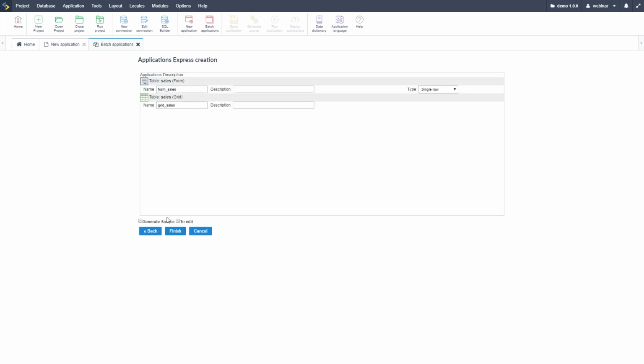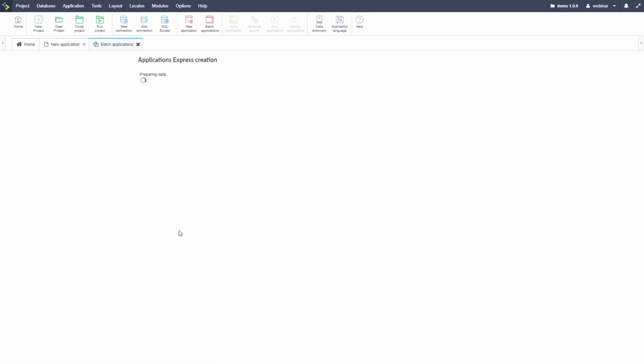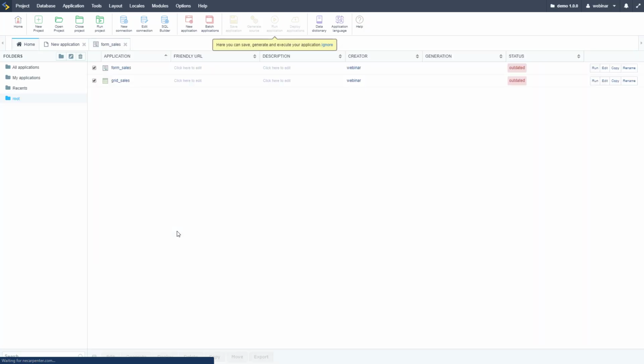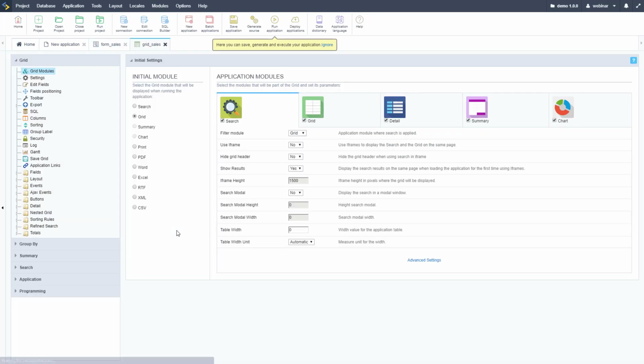We can choose our type of form. We can name the applications. We're going to choose to edit, so we'll open up for editing and click finish. So it's creating the applications and now they're going to open up here. Okay, so we've got our form and our grid. Let's go ahead and get started with the grid. We'll look at the form in a little bit.